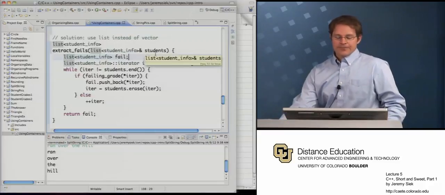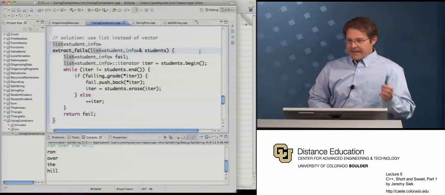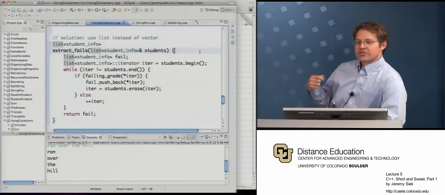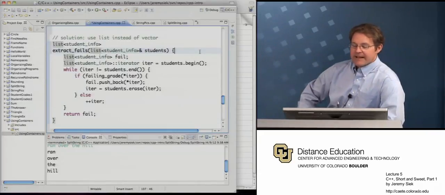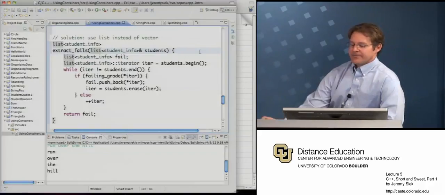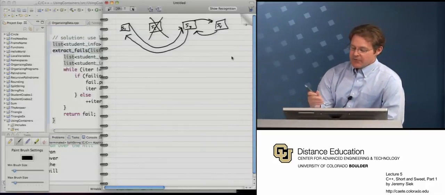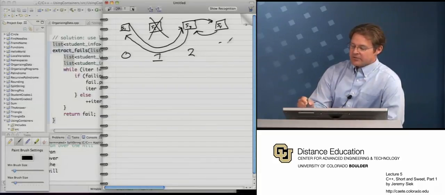Now, previously when we had that for loop, we were using this index i to access elements out of that vector. Well, you don't want to do that in a linked list. You don't want to ask for the ith element of a linked list. Because what does that mean? Let's say I want the thing at position 2. This is position 0, 1, 2, and 3.